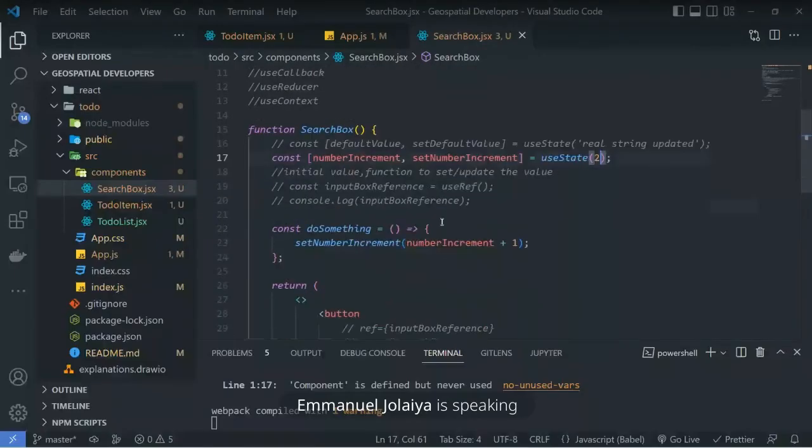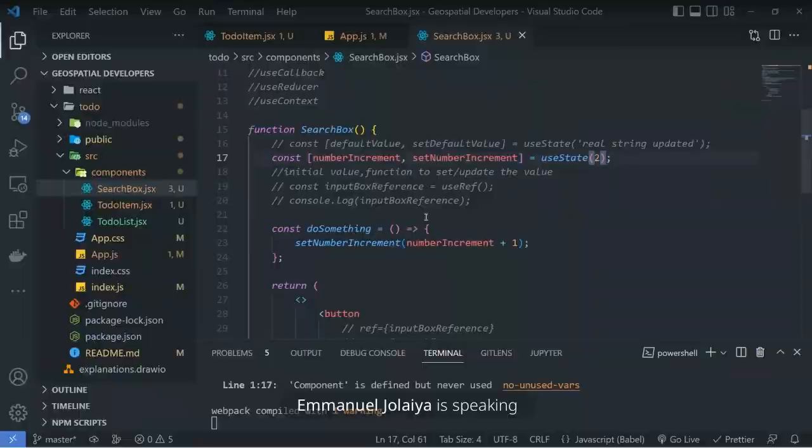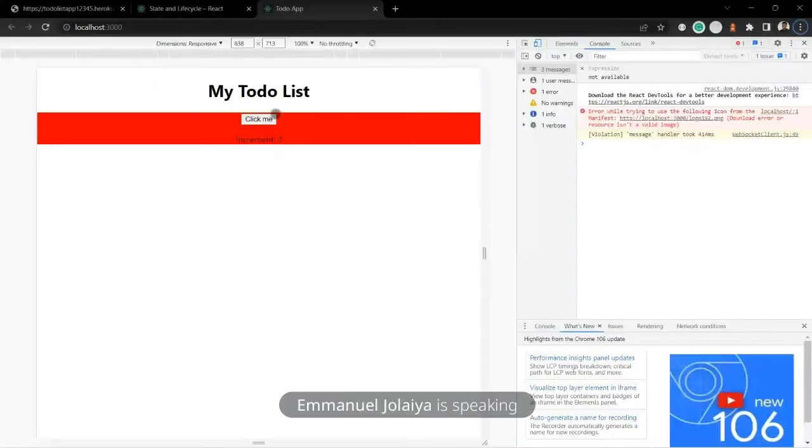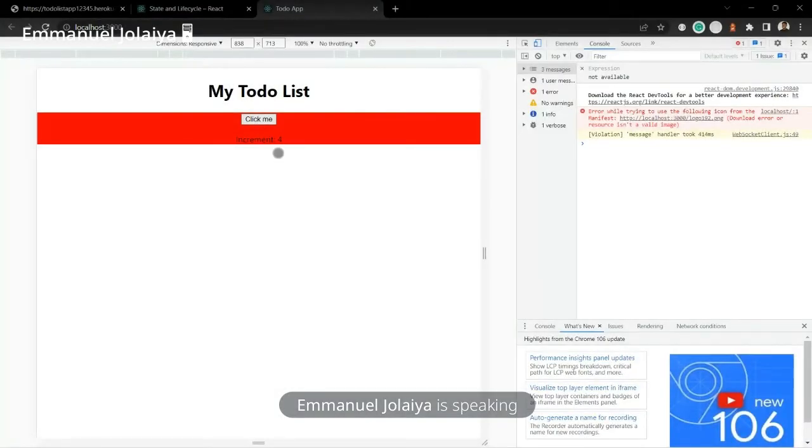Okay, so now let's click on this button and see if it's going to do something for us. You can see, I clicked on this button, what happened? The number has been increased from 2 to 3. Click on it again. It has been increased from 3 to 4. Keep clicking on it to keep increasing.